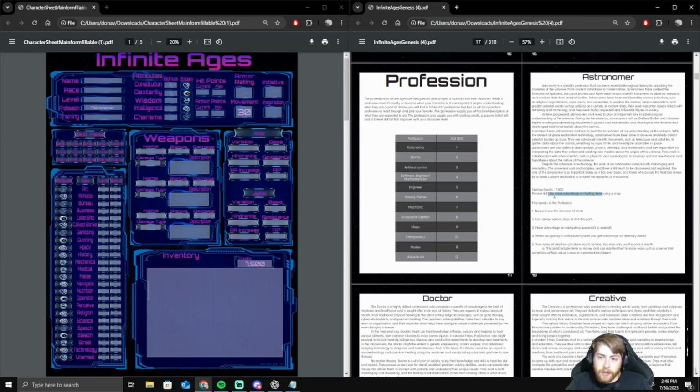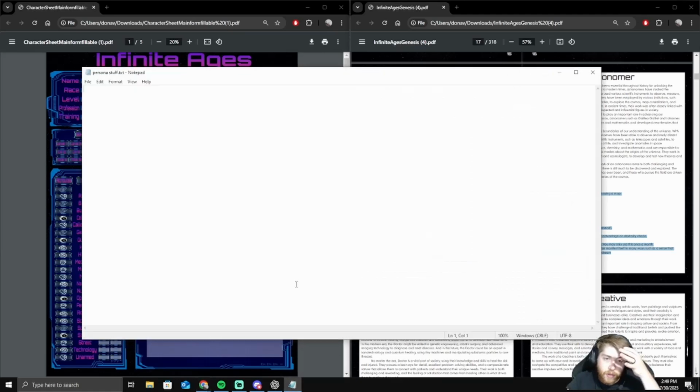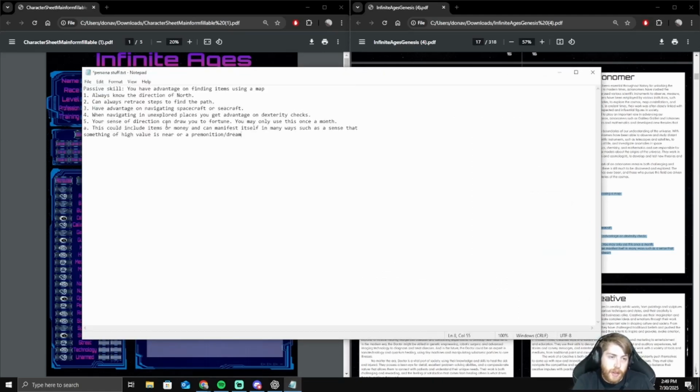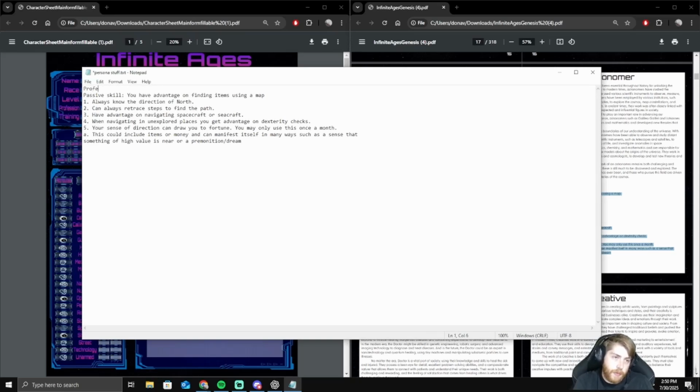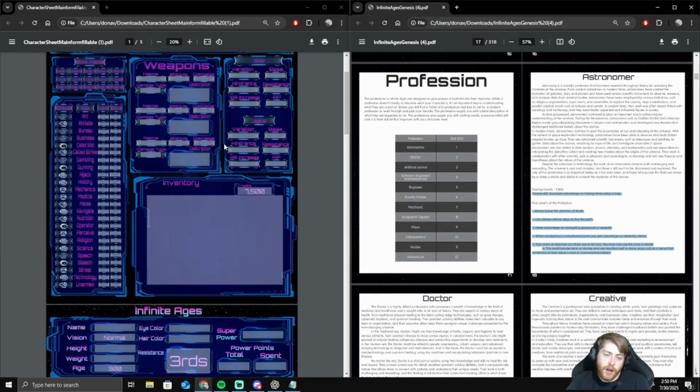The cool thing about these classes is they do come with passive skills. So what I generally do whenever I'm playing a home campaign is I'll copy all these and throw them into a notepad, like this, and I'll just put profession skills. That's how it is right now. I will be reworking the character sheets eventually to harbor all these little pieces and make it a little bit more interactive for you.